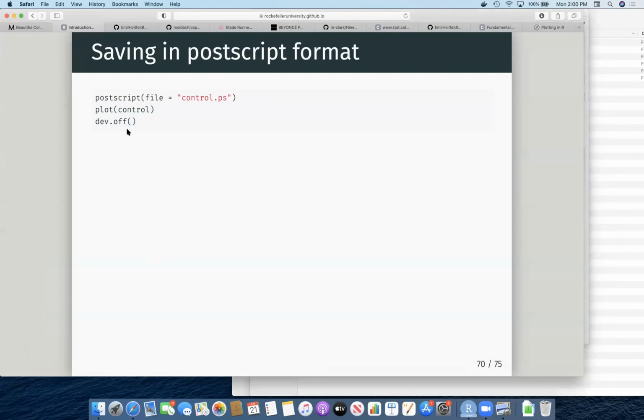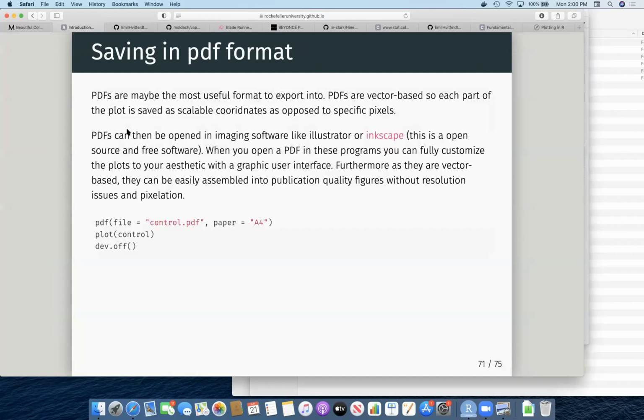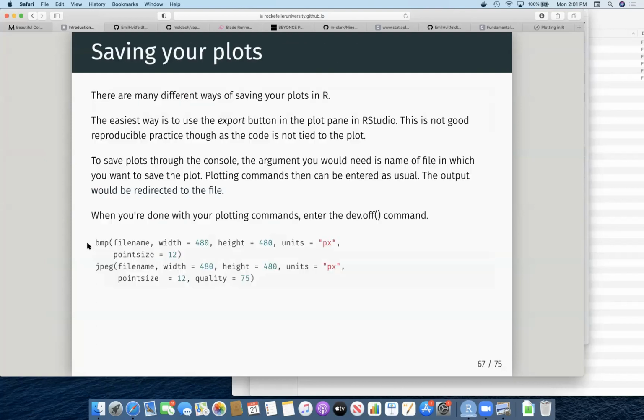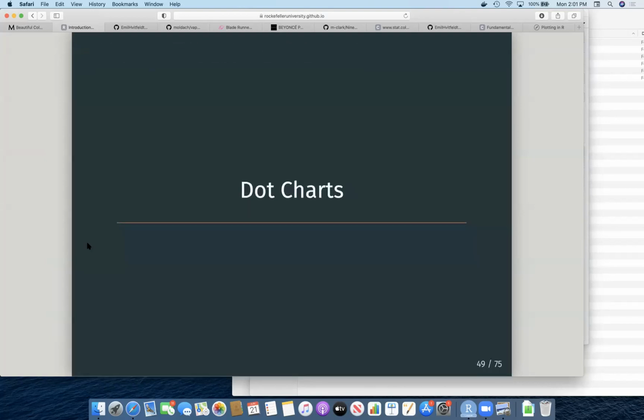Okay, so JPEG, PostScript. PostScript's really useful, again, for Illustrator. PDFs, people like a lot. Again, Inkscape, Illustrator, and we can do that just as easily. PDF, we give it the file. Here I'm saying the type of size I want to save it to, A4, and then plot, and as always, dev.off. It's all written to file. Okay, so that's it for the base plotting.